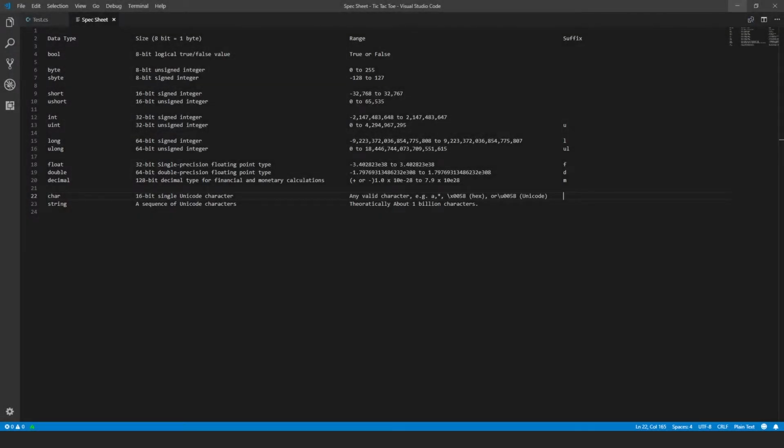Moving forward, let's talk about the data types that you would be using to store text, that is char and string. Char data type can be used to store a single character, whether it be in form of Unicode, hex, or just a character, while string can be thought of as a sequence of characters and can be used to store any length of text, with the theoretical upper limit being 2 GB per string.